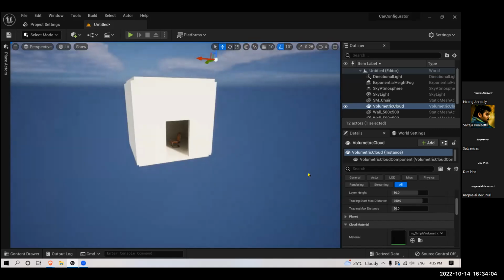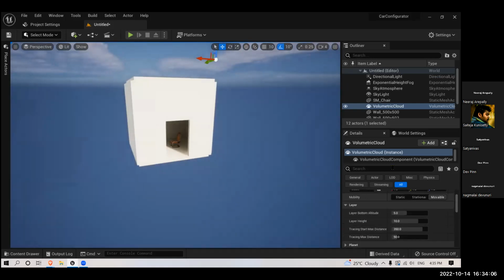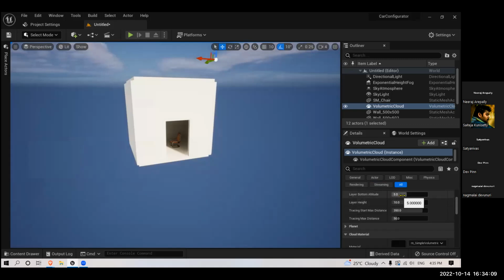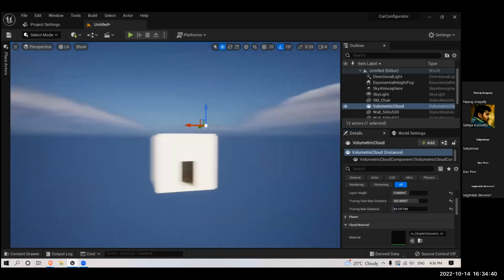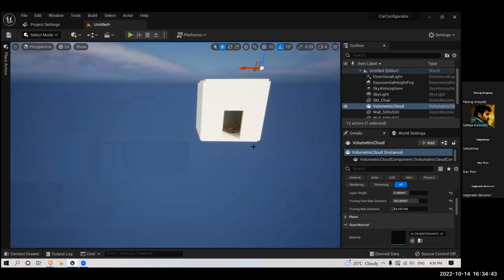Okay, I have placed this, and here you have to go to the details section and change this layer bottom altitude, and I am also decreasing the layer height. I don't want the layer height to be too much. And for tracing distance, make this 302, and I will reduce this tracing max distance as well to 30 or 29. Okay, so this is how you can add clouds to your scene.